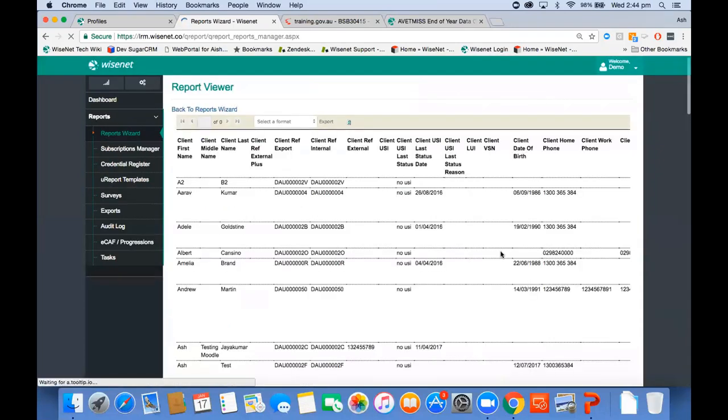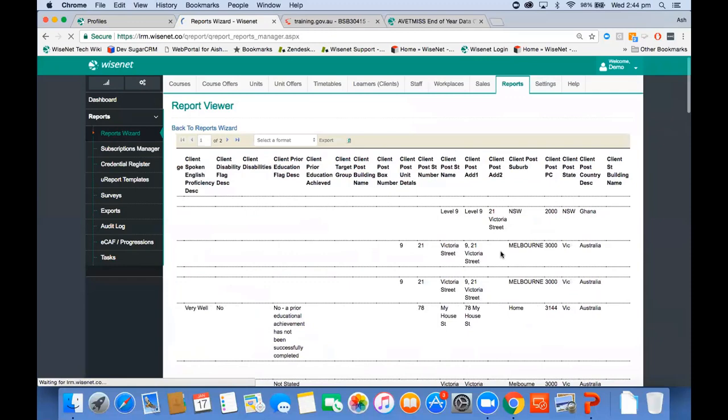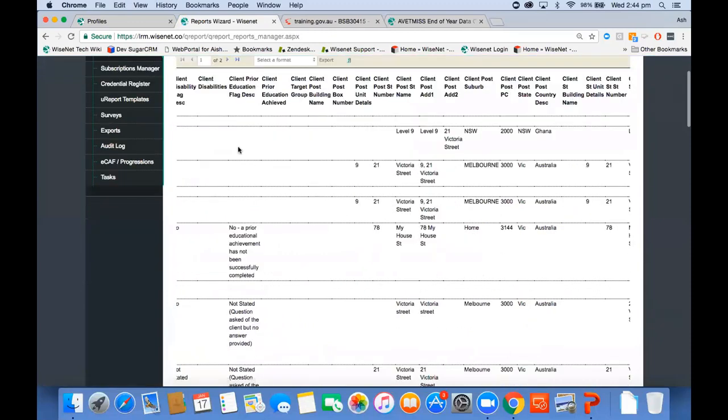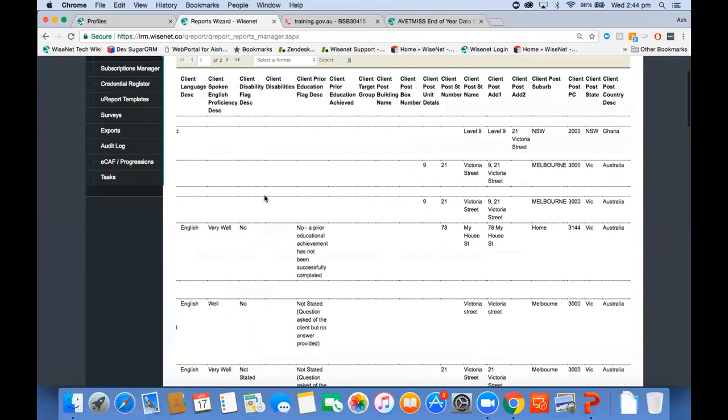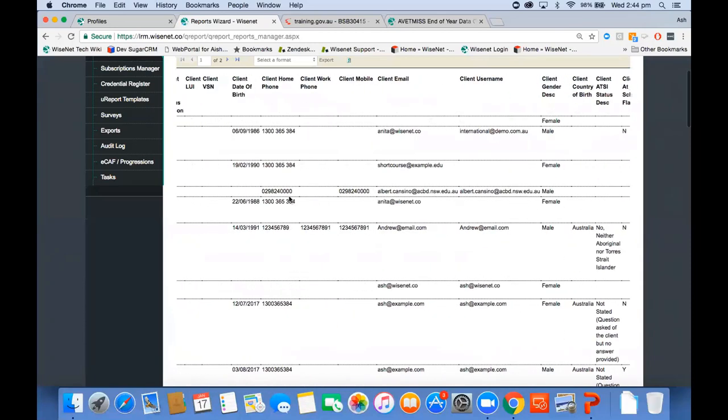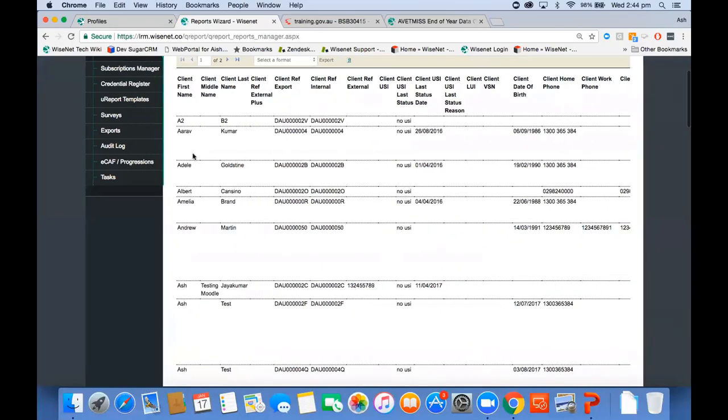But it can quickly identify what's missing. If you have postal address missing, or the student's client prior education flag missing, or what's achieved is missing, you can quickly go back, look at the student's name and update the details for that student. So it's a pretty handy report.